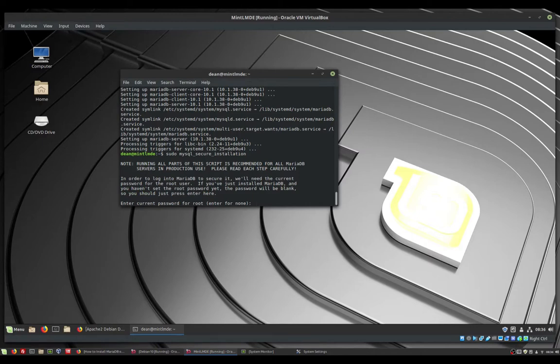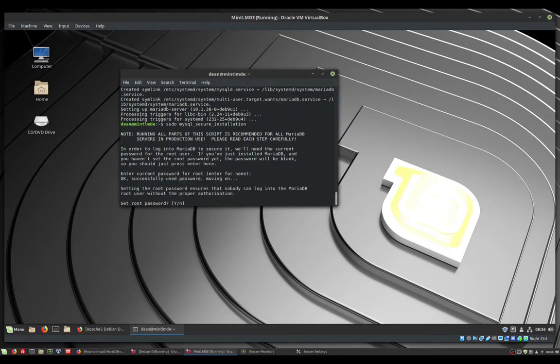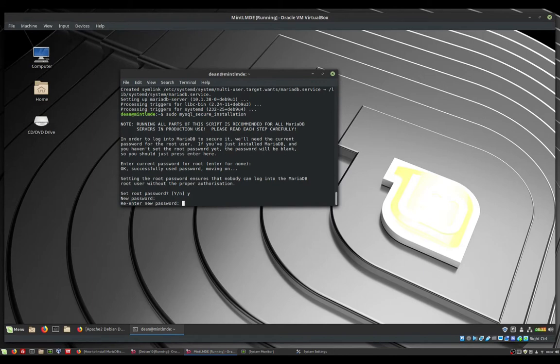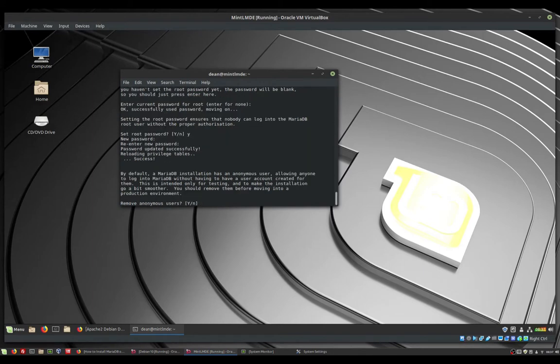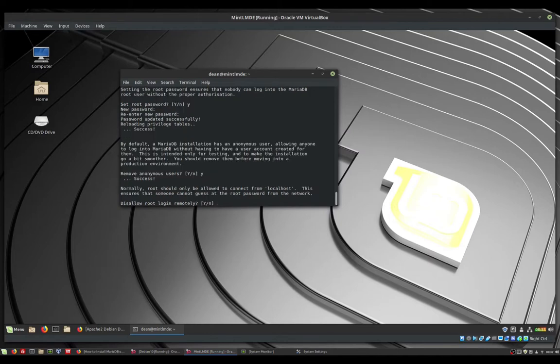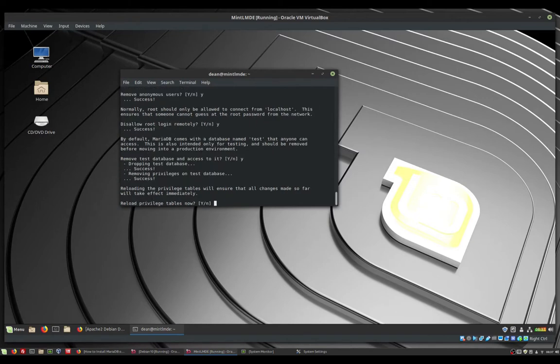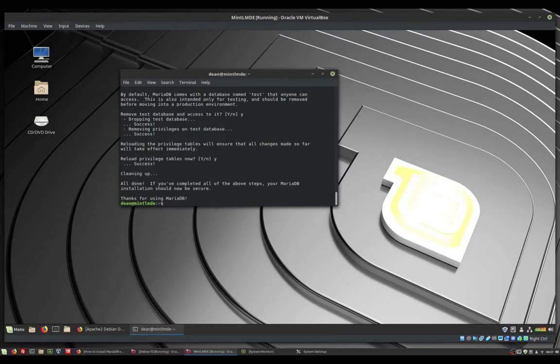Current password, there is none, so we press enter for root. Set a root password? Let's say yes. Put in a password for root. This is not Linux root, this is the root of MariaDB. Re-enter it. Remove anonymous user, yes, because there is an anonymous user. Do not allow root login from remote. You can decide on that. I say yes, disallow it. Remove test database, yes. Reload privilege tables now, yes. And that should be set up.